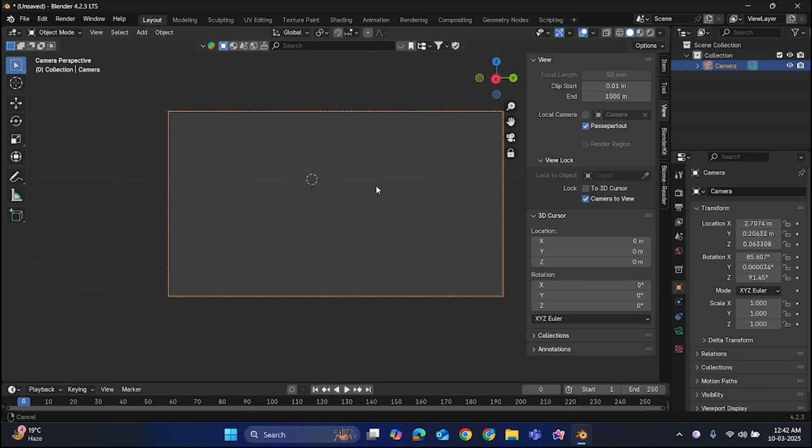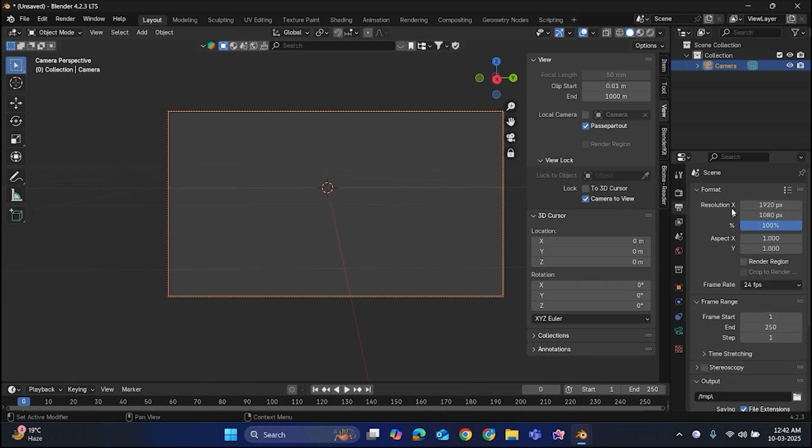Maybe I want to adjust a bit now. Now let's move on to the camera settings. Go to output properties. You can set the resolution from here. I'm going with the default.